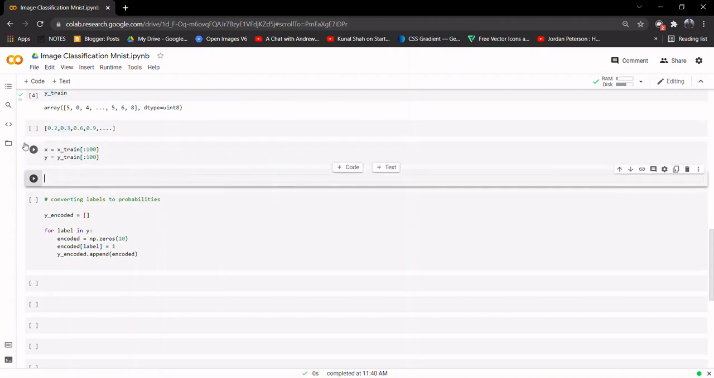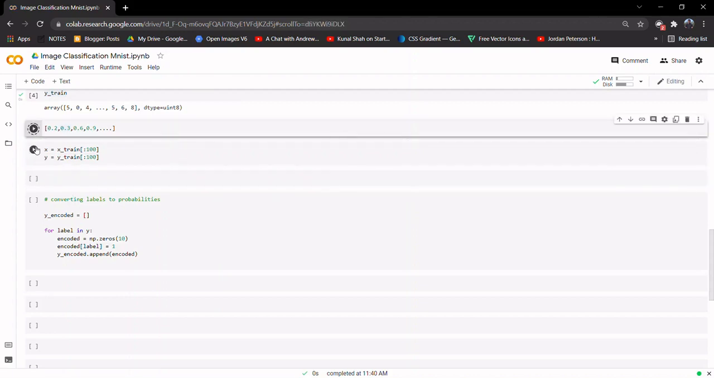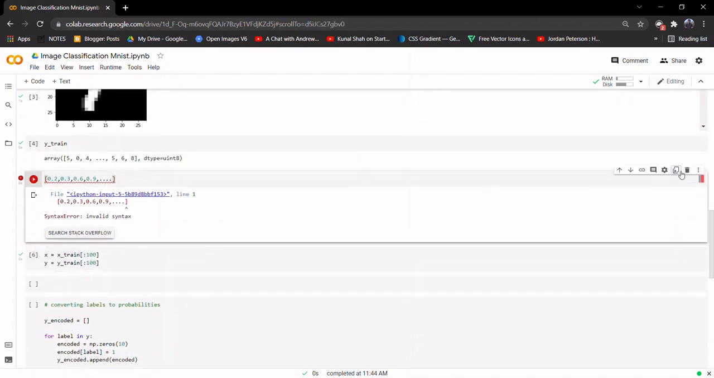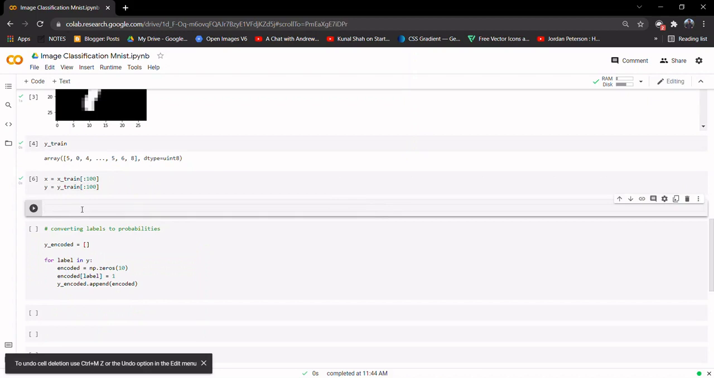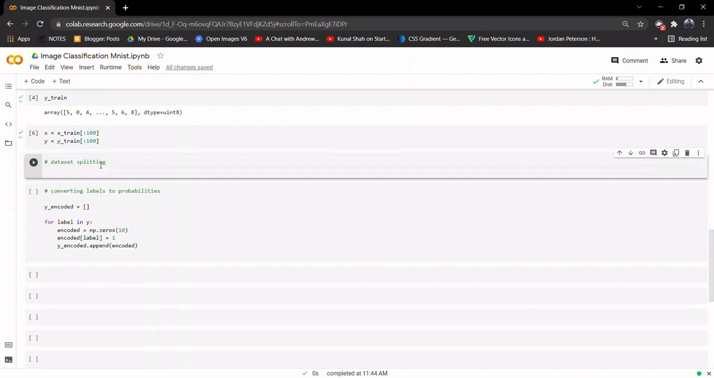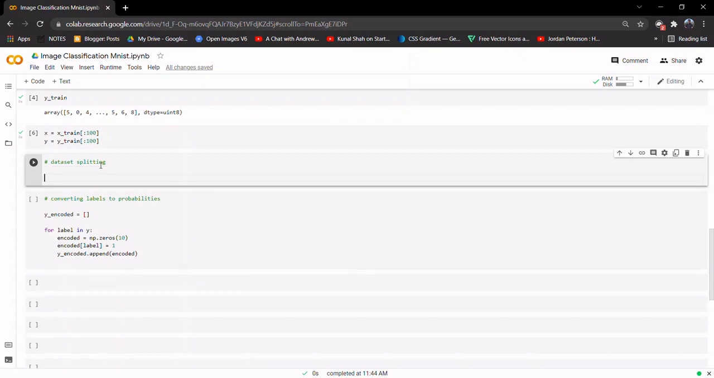So let's run it. Now let's split the data set manually. I'm only doing this because I don't want to use the entire data set. It would take like 10 to 15 minutes just to train the model. So in order to save time, I will just use 100 images.